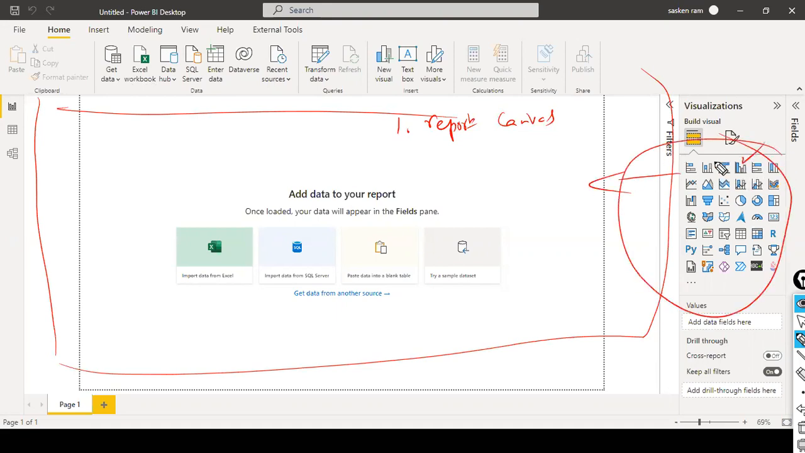You have column chart and bar chart, stacked column chart and bar charts available. When you click on one, it will get dragged into this report canvas. Here we create the report visuals, the charts and all. We will place them here and create the report. So this is one component. What is the second component? The second component is Power Query Editor, and the third component is Power Pivot.